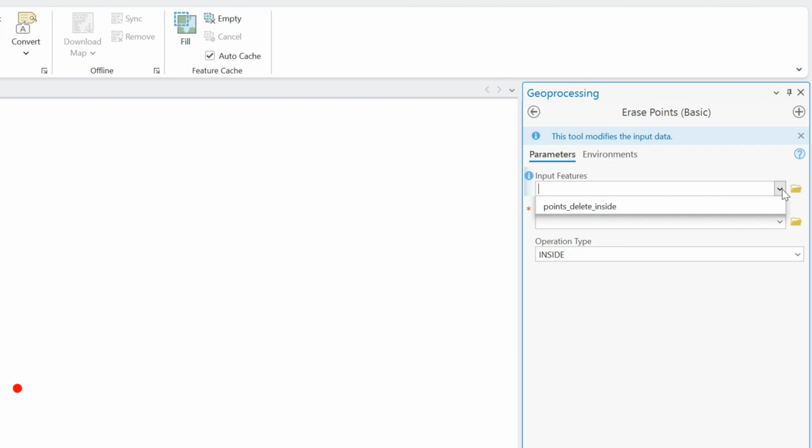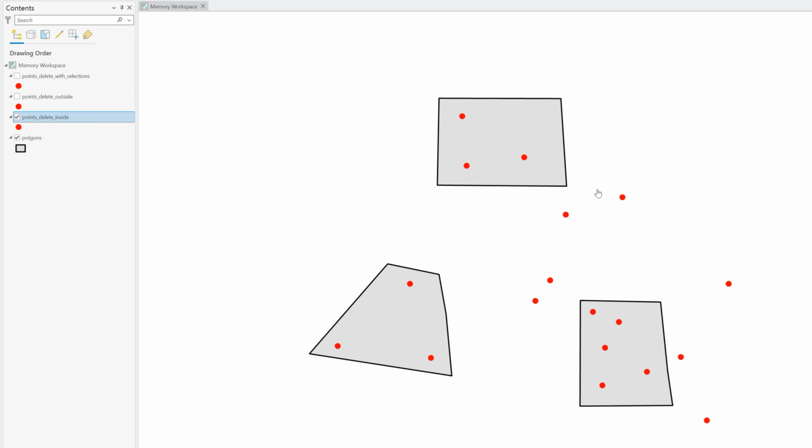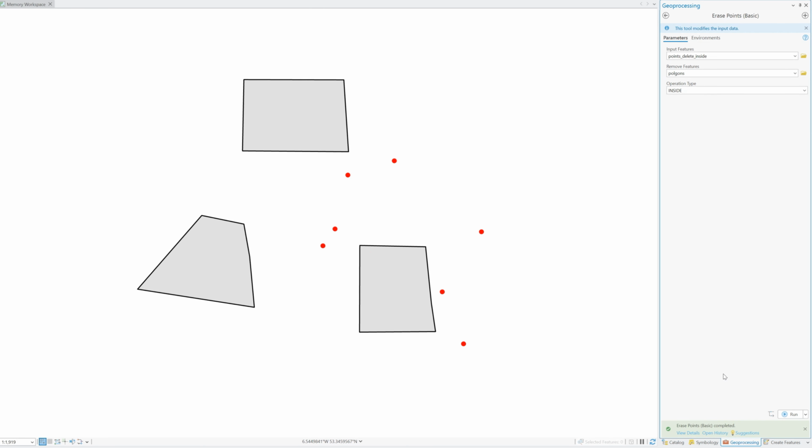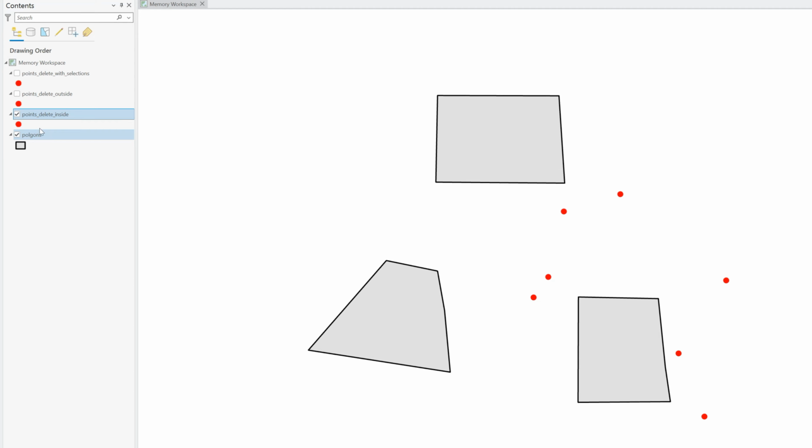I'm going to set my input features to be the points delete inside. My remove features will be the polygons, and I'll leave the operation type as inside. When I run this tool, I expect the points that intersect the polygons to be deleted and the ones outside to remain. I'll run the tool, and we can see that that is what has happened. I'll turn off the points delete inside layer, and I'll turn on the point delete outside. It is a similar point layer with the same points.